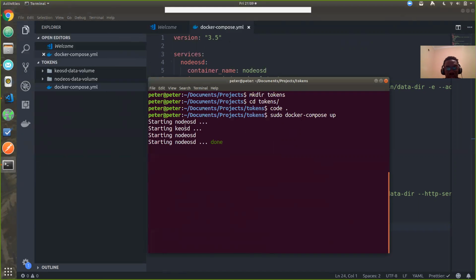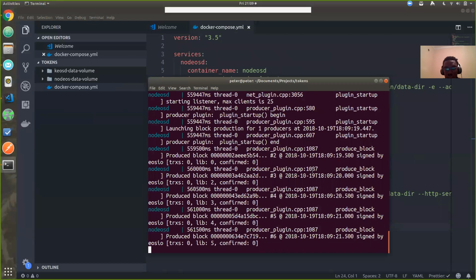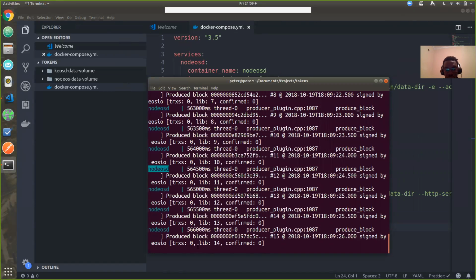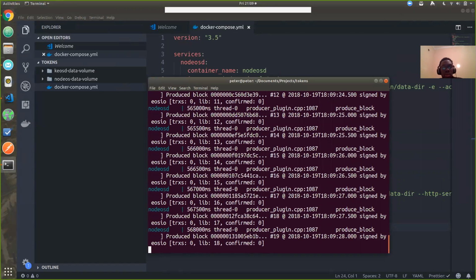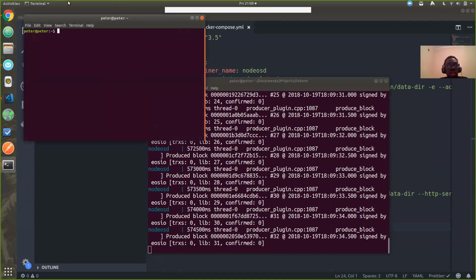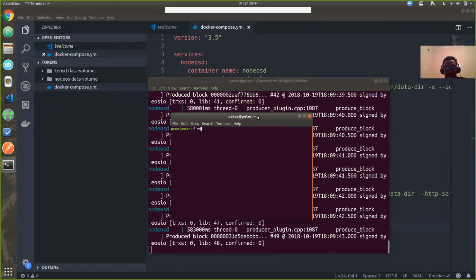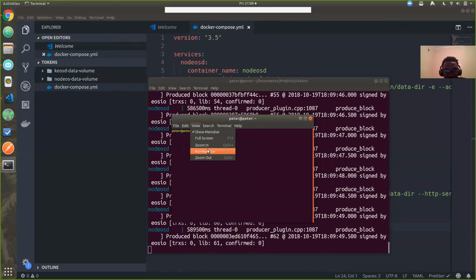So it's starting the Node.js daemon, the KOSD daemon, and we have our node running. There it says nodeos, and we're seeing eosio is producing blocks. A couple of things to note: if you have errors launching your node, mostly it says the container is already being used. So what you normally do is, let me just zoom in.